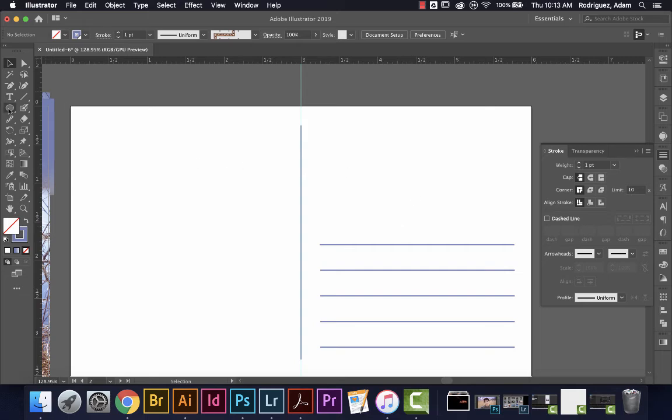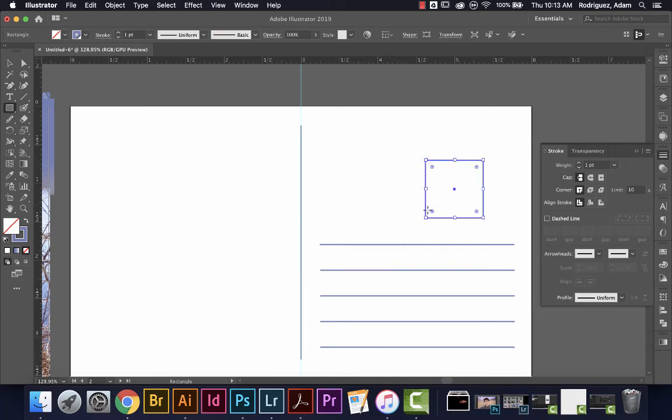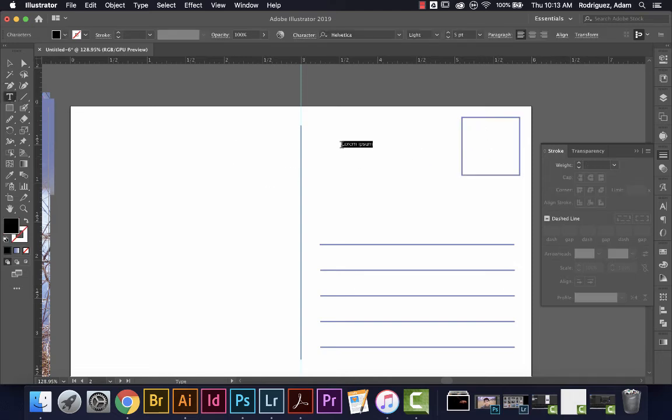And I'm going to change my circle tool to a rectangle tool. And I'm going to click one time. And I know that I want 0.75 inches by 0.75 inches and hit OK. And that creates this rectangle. Ooh, I don't know if that's correct. That looks too big. Maybe not. I could be wrong. Let's put that in the corner there. And then I'm going to make a text box and click, and it's going to say place postage here.